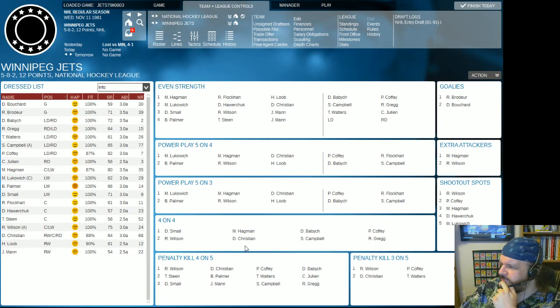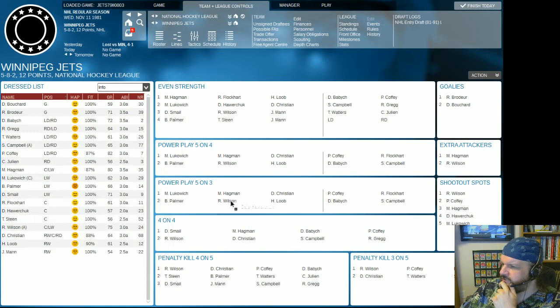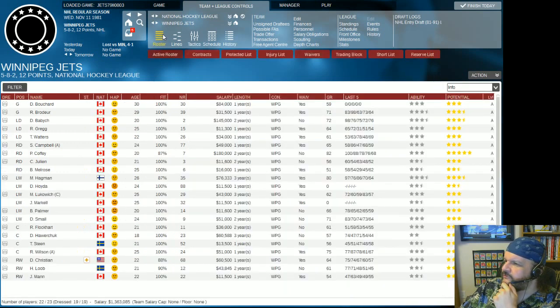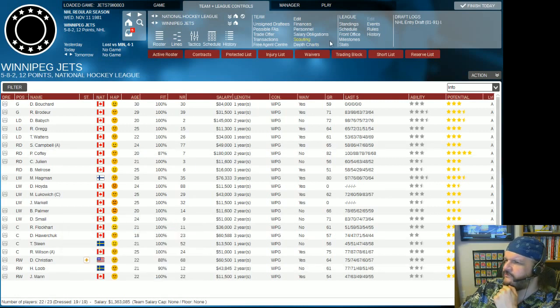Special teams. Howerchuk goes in for Wilson on the second units, but other than that, I think we're solid. So at this point, we're really hoping that the AI wants to put Lube on the first line. I don't think so. I'm just going to say we're hoping Lube really improves quickly. He was at 2.5 stars. 7 points in 15 games. Okay.